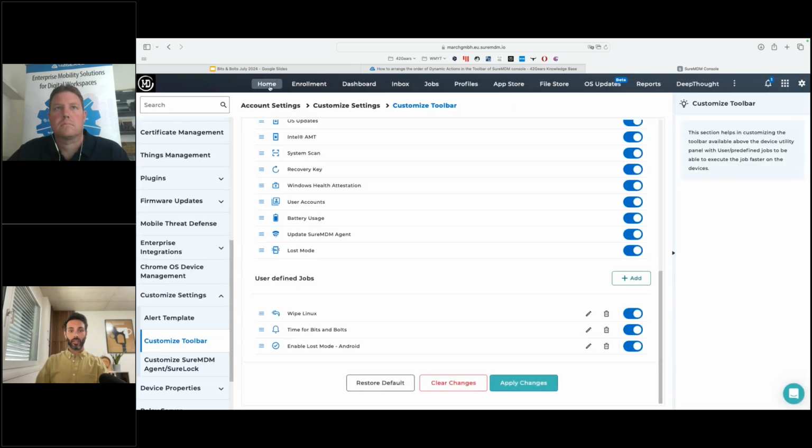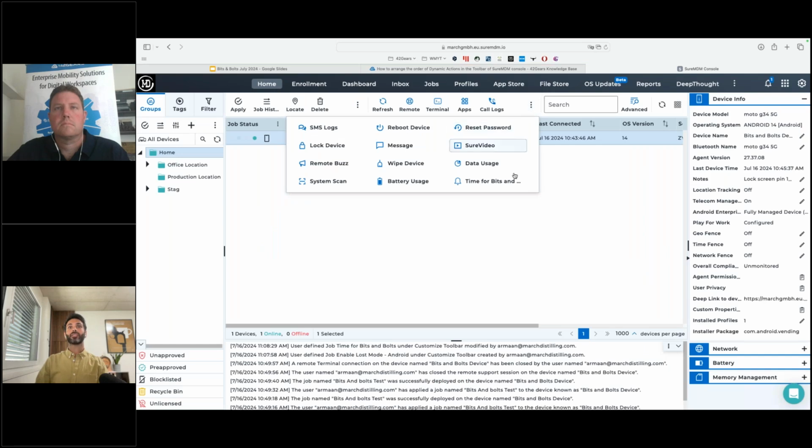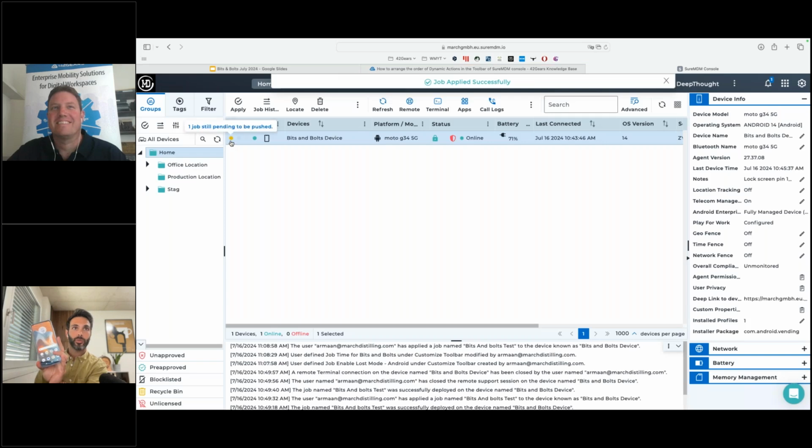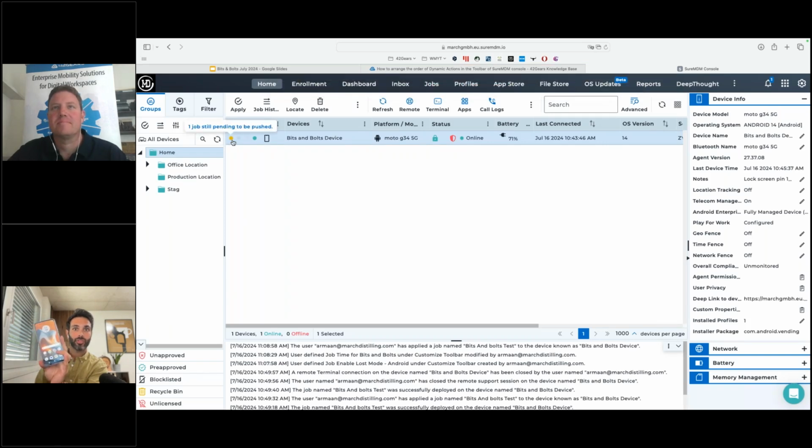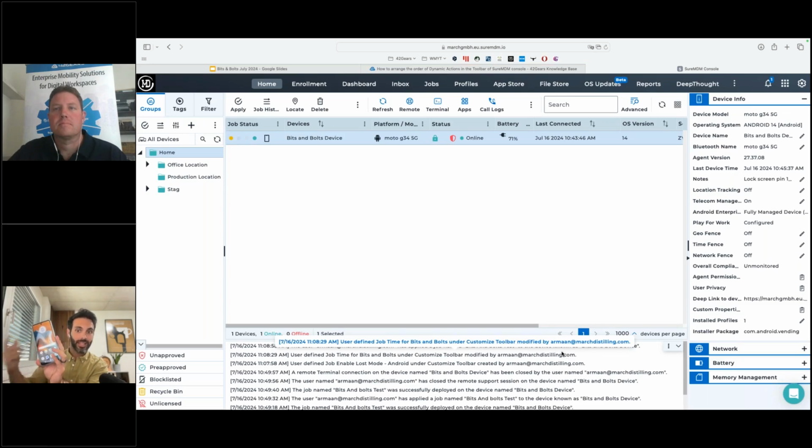What you will notice is if I come over to the home screen, it does take a little bit of time to reflect. So I had added the time for bits and bolts originally. You might need to refresh the browser or log out and then log back in for the turn on lost mode feature to suddenly show up. But just to give you an example, this is my bits and bolts demo device. This might get a little bit loud, so I'm sorry, but if I click for time for bits and bolts, we're going to see that a job or action has been pushed. Right now it's pending to go onto the device. And then once it has been received, this device will get that notification.